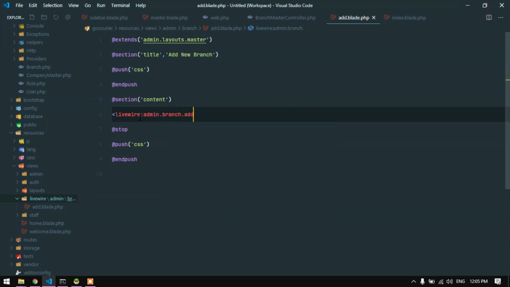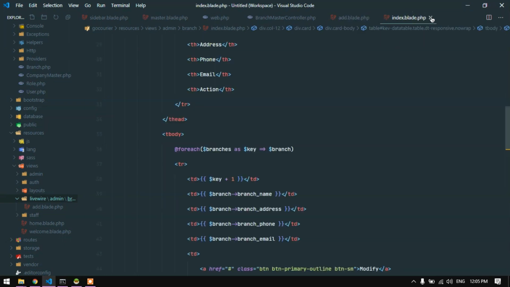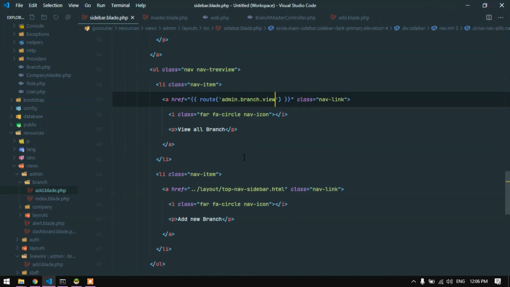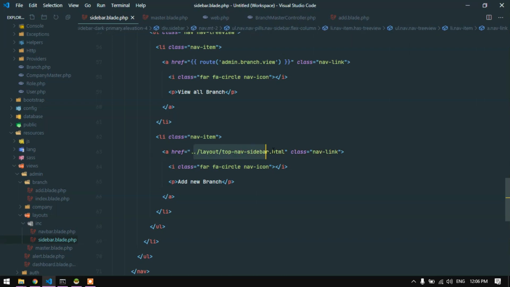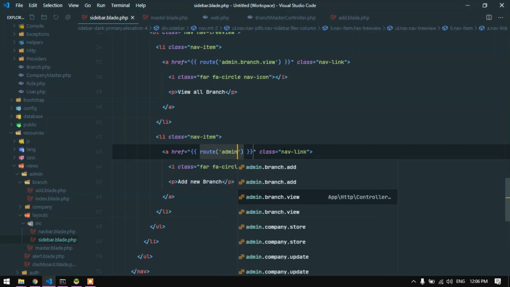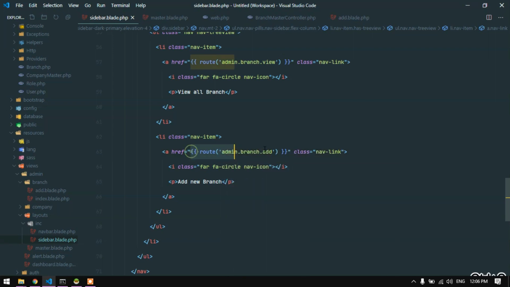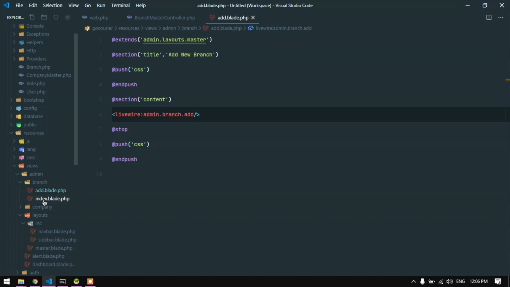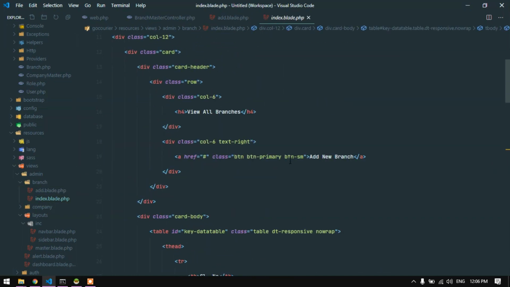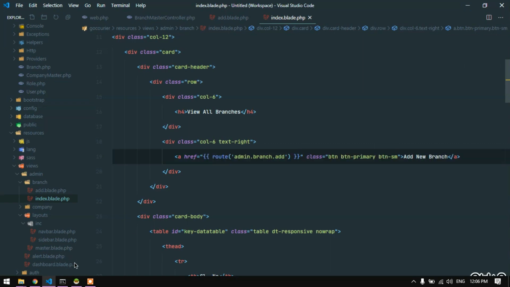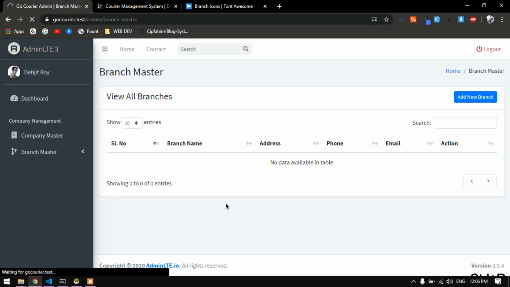Now my add.php work is completed. I will go to my sidebar and link the add new branch item over here. So it will be route admin branch add, and I will copy this route and also paste it in my branch index, because from here, if anyone clicks on add new branch, they will be redirected to the new branch page. Okay, so if you now go back and reload, and click on add new branch, it has been redirected over here, and you see there is nothing right now.